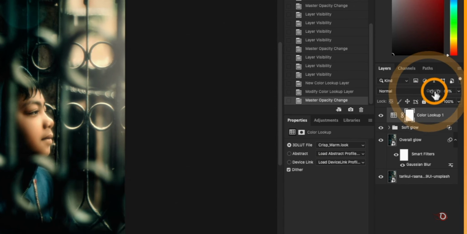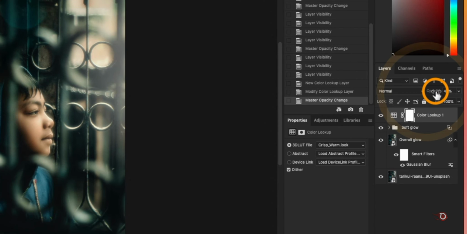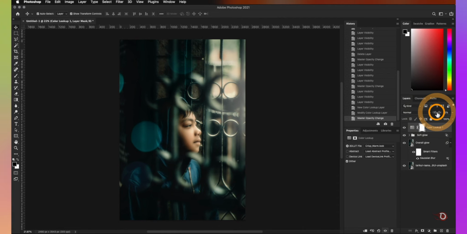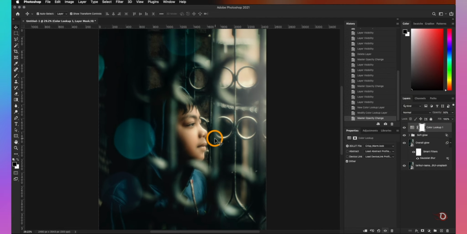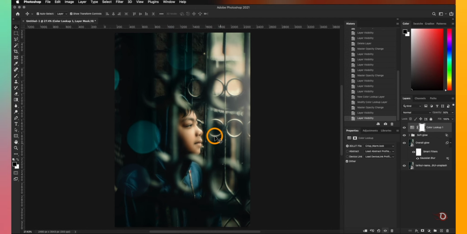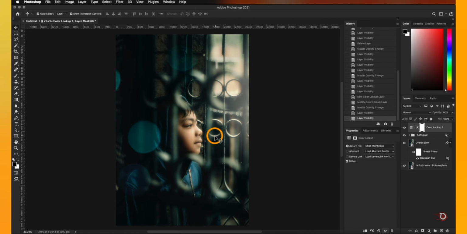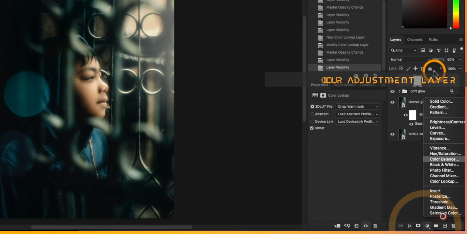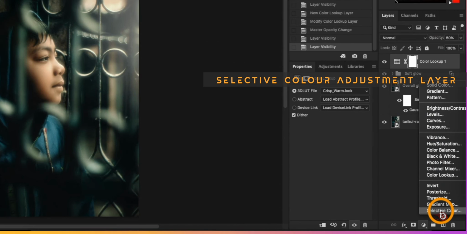We can adjust the intensity of the LUT by adjusting the opacity of the adjustment layer. 50% is good for me. And this was before and this is after. Quite dramatic, isn't it? To take this color grading to the next level, we'll add another adjustment layer, and this time it will be selective color.